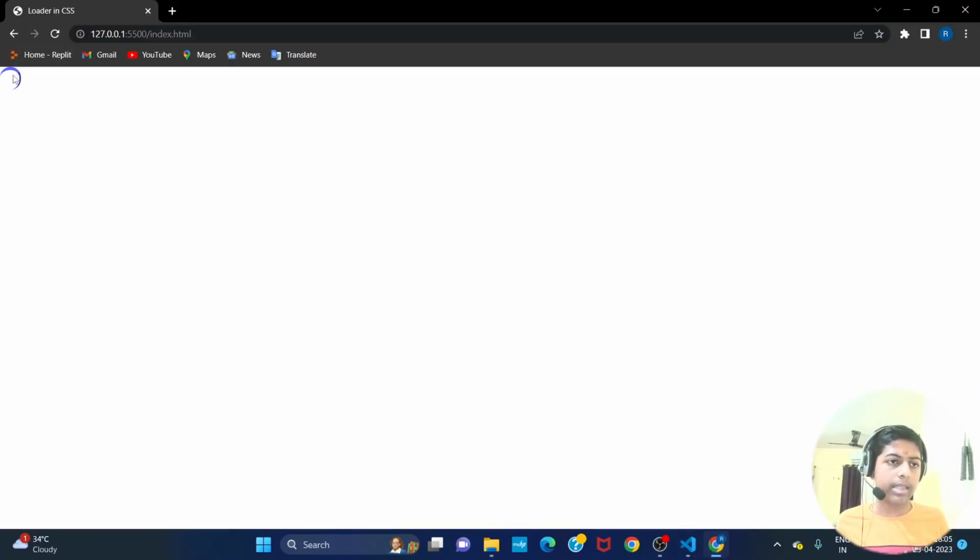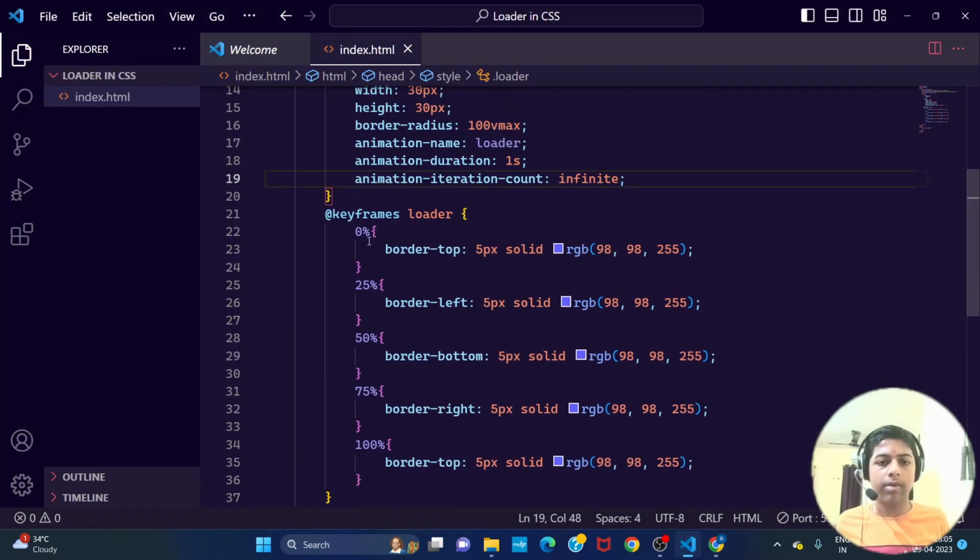So now you can see something like this, but it's not looking good. Here's the problem: when we are saying at 0% border top, after that border left, but the border top at this position is not removed from the 25th percent.